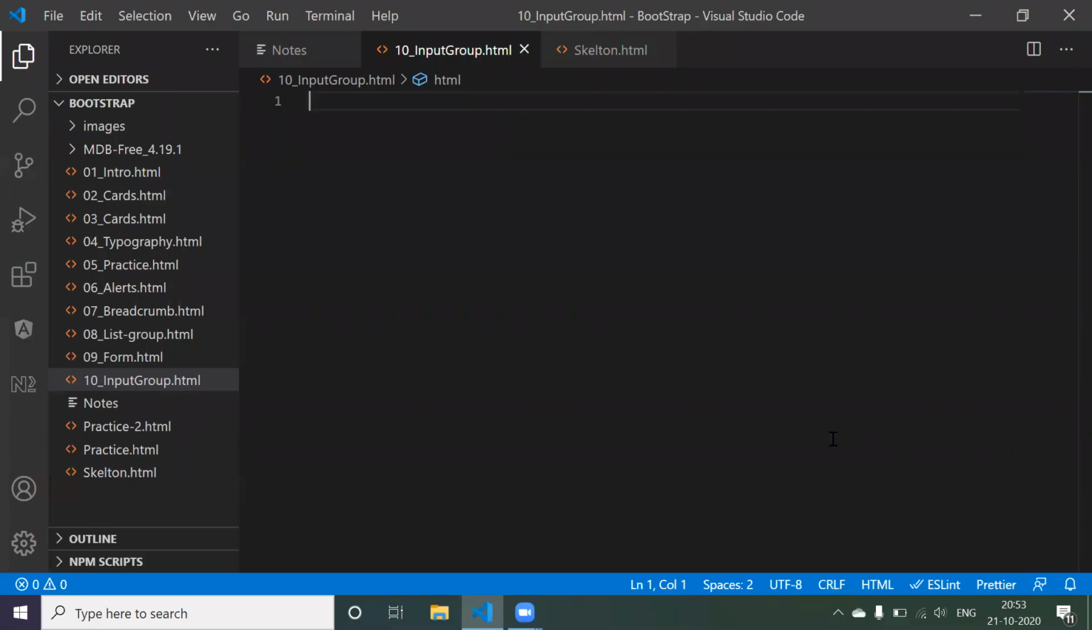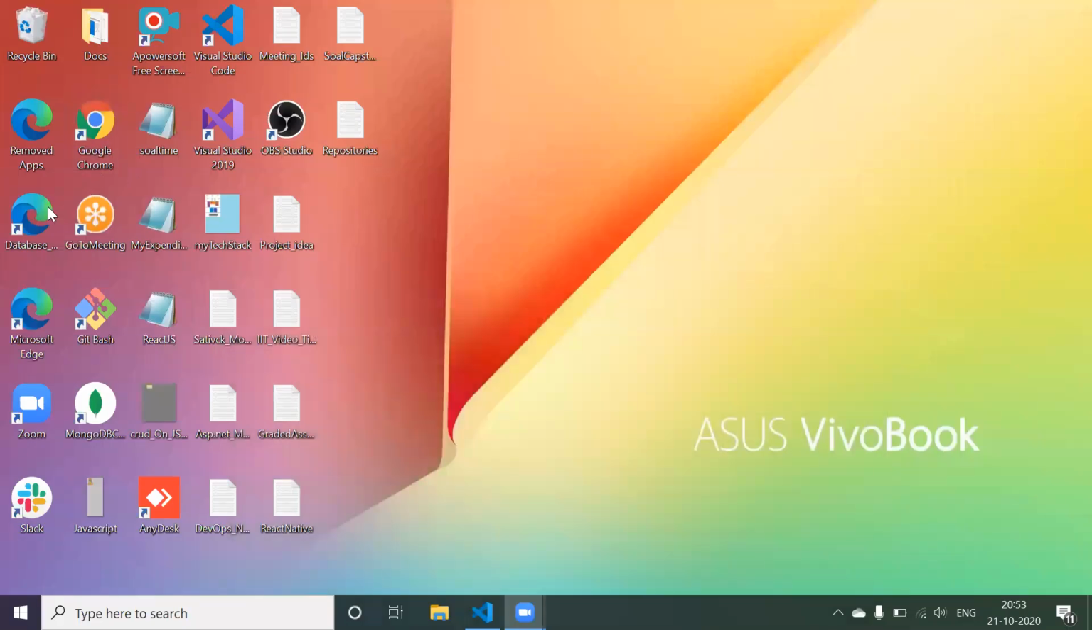In the last session, we saw some concepts like form control, list group, breadcrumb, alerts, typography, cards, all those concepts in Bootstrap. So today we are going to understand the input group. So what is an input group? Practically, I wanted to show you guys.